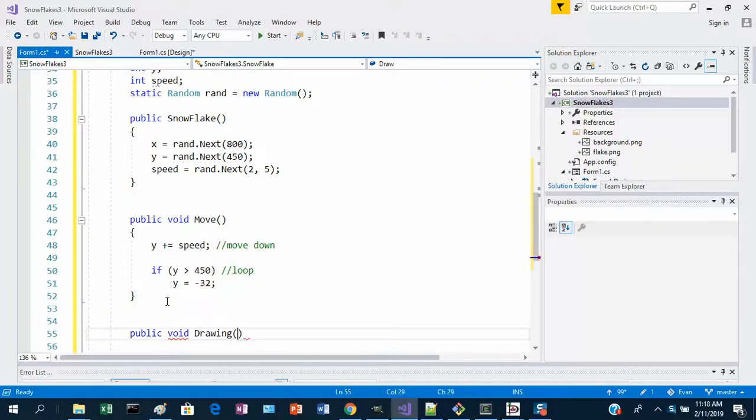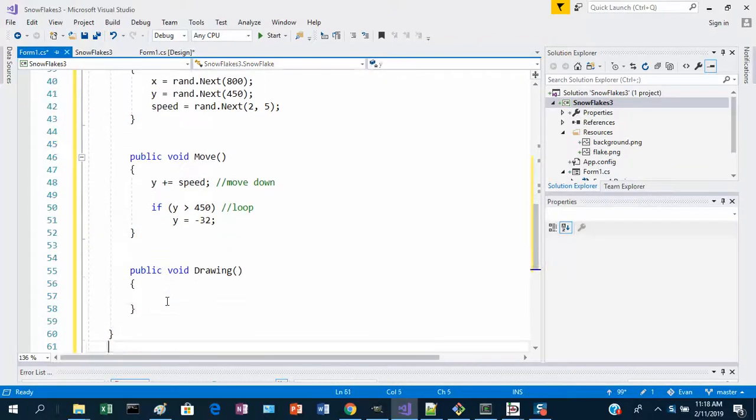Now, notice that the snowflake does not know or have access to the drawing surface on which it needs to draw itself. That will be supplied by the form. And that in C# is called a graphics object. In Java, that's your canvas. In C++, that's your device context. All right, so let's draw ourselves on that graphics context.